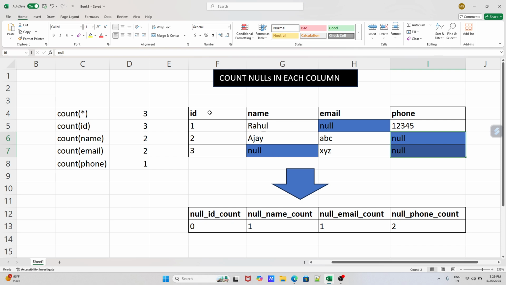In ID I have zero null values, so I want zero as output in the ID column. In name I have one null value, so I want one as the value in name. Similarly for email I have one null value, so I want one there. And for phone I have two null values, so I want the same count there too. So how can we achieve this?